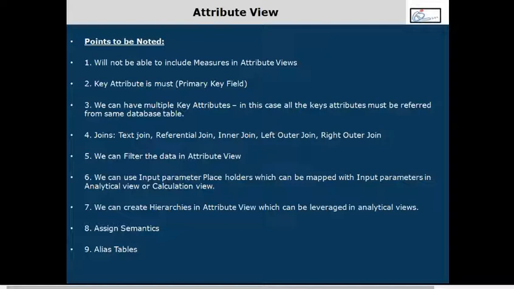And then we can work with different types of joins. We can use text join, referential join, inner join, left outer, right outer. But we'll come to that later in the detailed explanation of joins. We can filter the data in an attribute view. Can I make the filter dynamic? By using a placeholder, we can make it dynamic also. Can we create hierarchies in attribute views? Yes, which can be leveraged in analytical views. Can I create hierarchies in analytical views? No. Can we have semantics? Yes, providing more meaning towards the column.